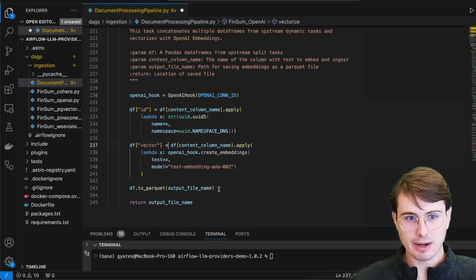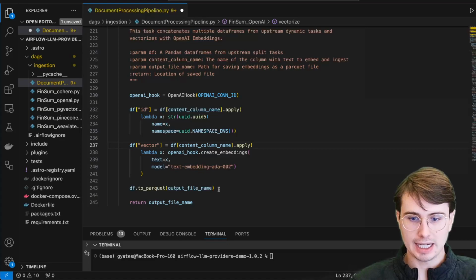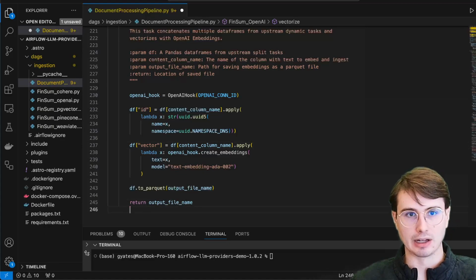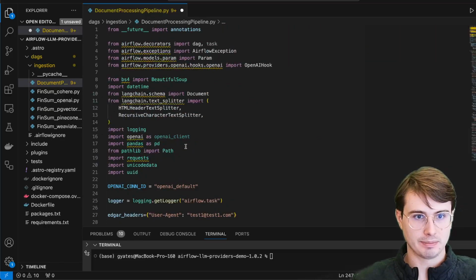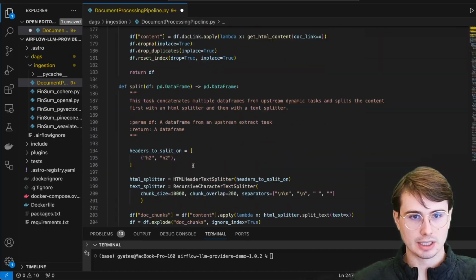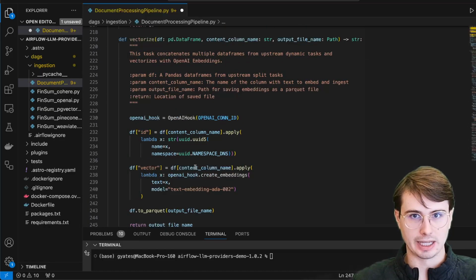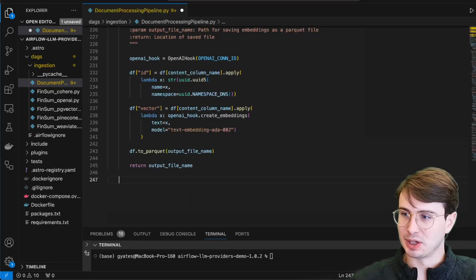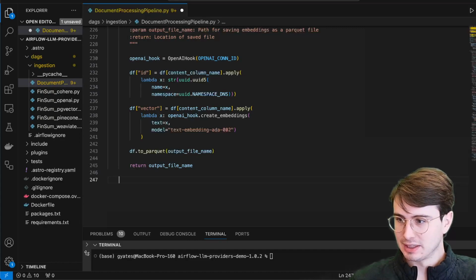Then after that, we're just going to run a quick df to Parquet with the output file name, and this is basically just going to save a file in our local file system. And again, we actually haven't set this before. So set that to whatever you would like it to be, wherever you want to save that eventual file.